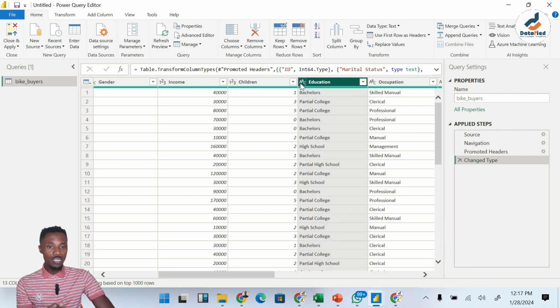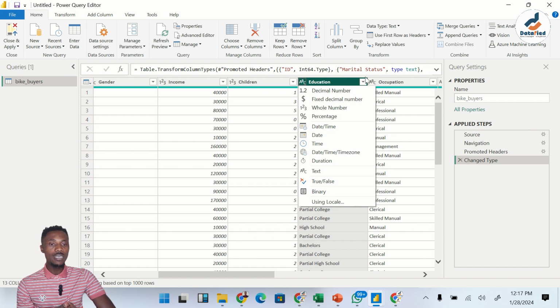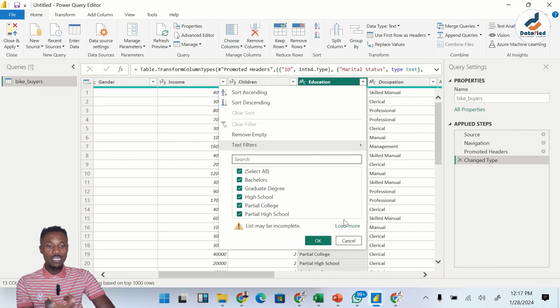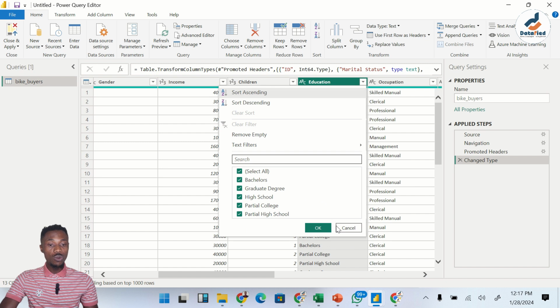First of all, a text data type that can also be seen as a categorical data type, because these are different categories of people based on their level of education. So this can also be seen as a categorical data type. These are different categories that can place people based on their education or level of education.